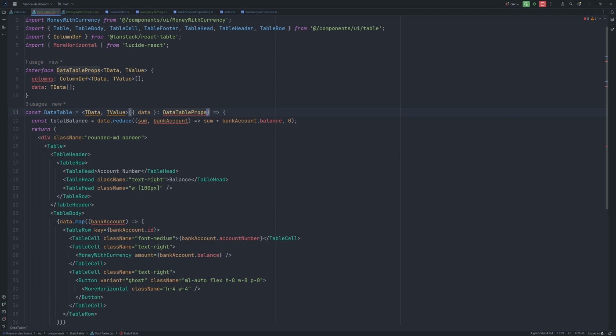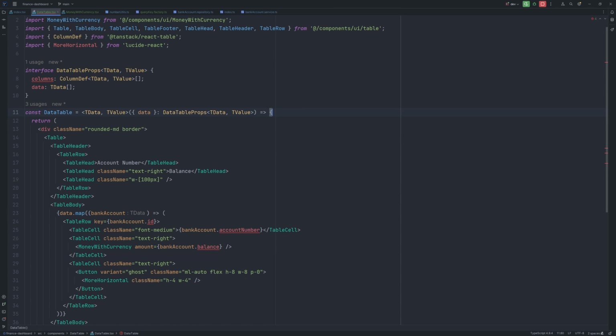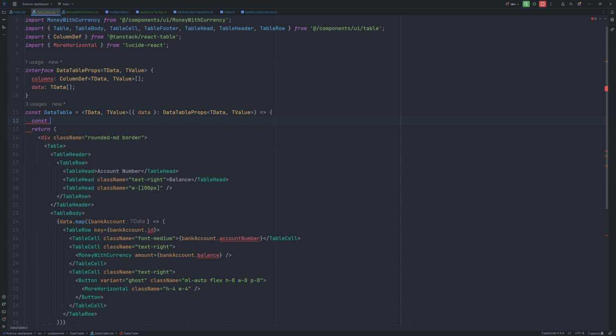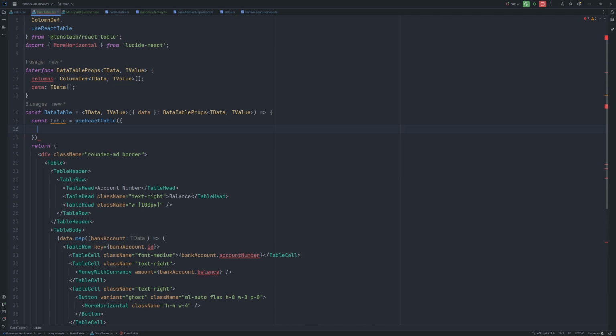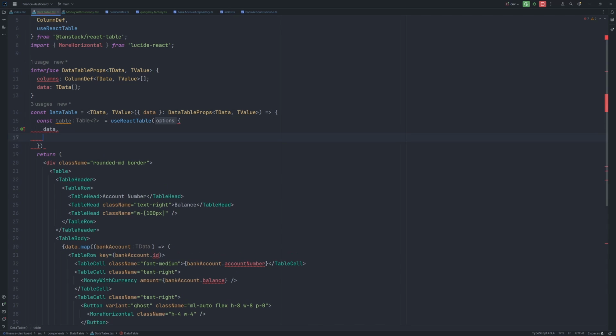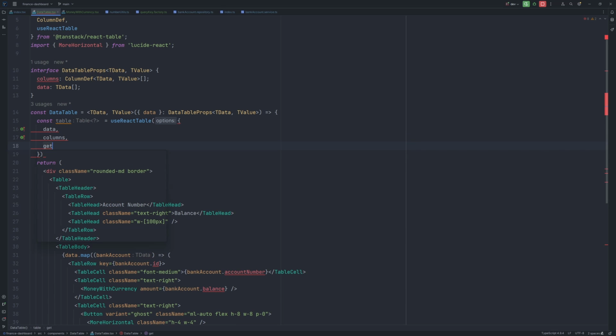And the same goes right here. We can remove the total balance for now. Okay, so now we need to create a table object. So const table equals, and we will be using useReactTable hook. And we need to provide some options. So we need to pass the data, we need to pass the column definitions, and getCoreRowModel method, which we can import again from TanStack React Table.